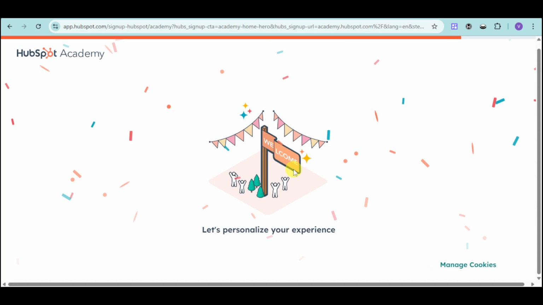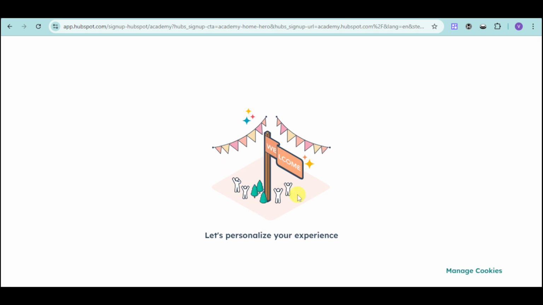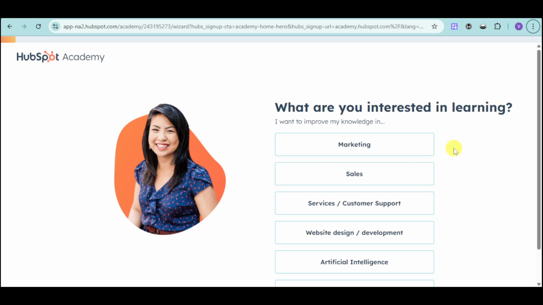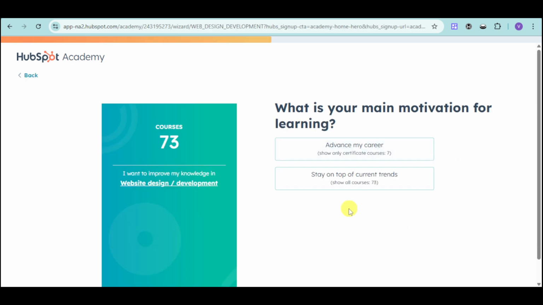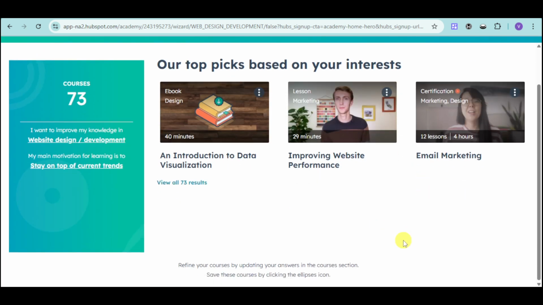Now this will personalize your experience, and in order to access the actual HubSpot, just wait for the loading process to finish. Then choose what you're interested in learning. This will cater all the courses that HubSpot Academy will give to you. In this case, I'll choose website design and development, and then choose your motivation. Let's choose stay on top of current trends. And you can see here the top picks based on your interests. You can view all 73 courses that you would want, or you can choose just one.